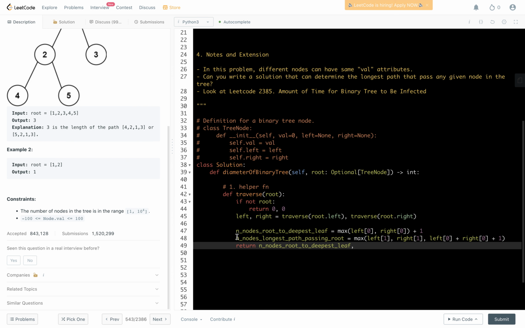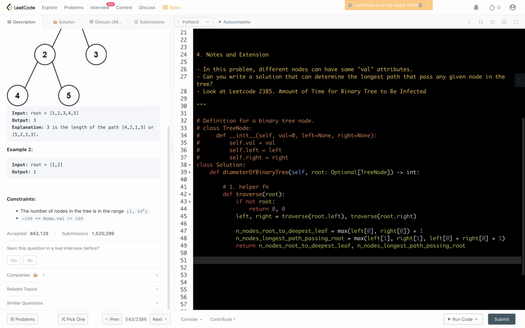What we are going to return is nothing but the tuple of these two. One is this and one is this. Notice that the order here is important. We first return the number of nodes from the root to the deepest leaf, and then the longest path passing the root. With that said, we finished the bulk of work for this problem.